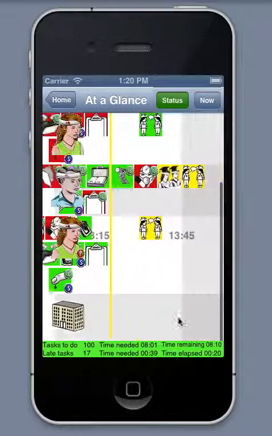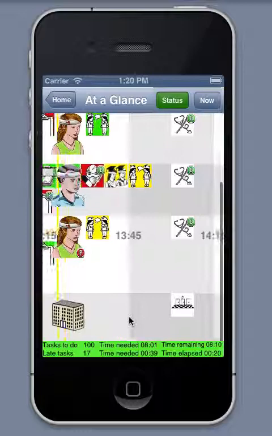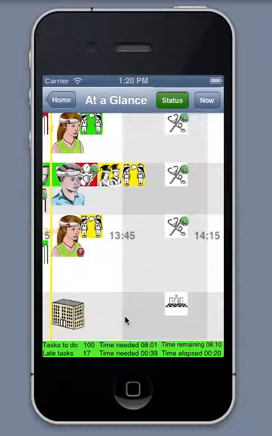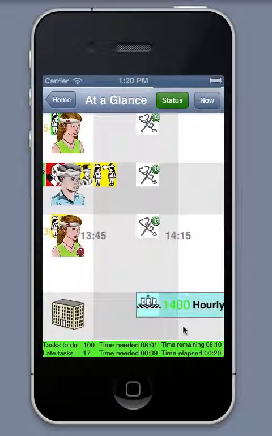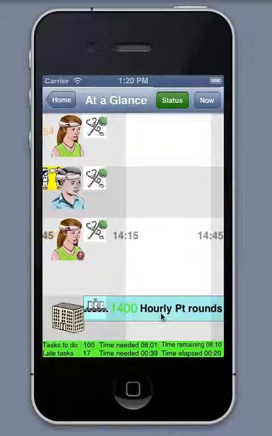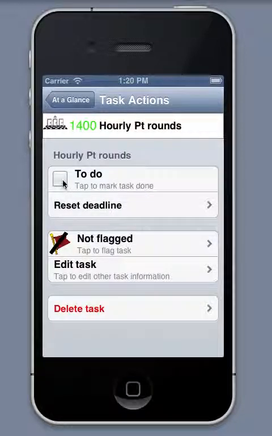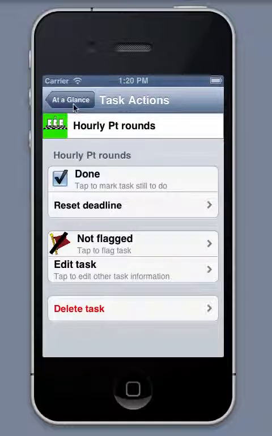Okay, now another valuable feature is this row that has a picture not of a patient, but of the hospital. In other words, this row contains tasks that are not for any individual patient, but rather, well, here's an example. This task is doing my hourly patient rounds. I do that for all my patients. Or you could say I do it for the hospital rather than for any individual patient. I can mark that one as done as well, like any other task.